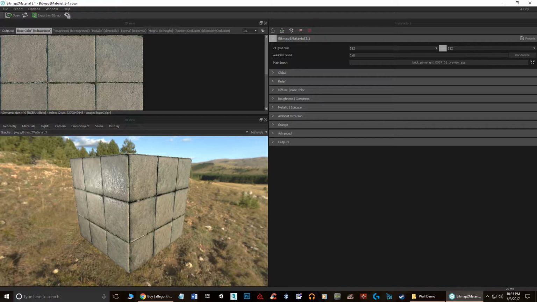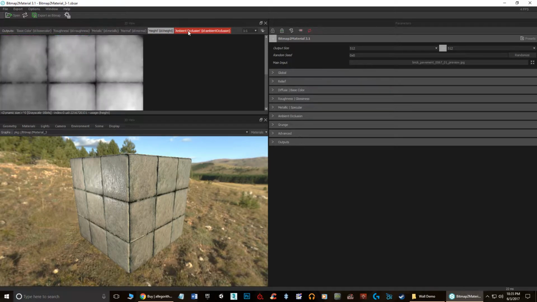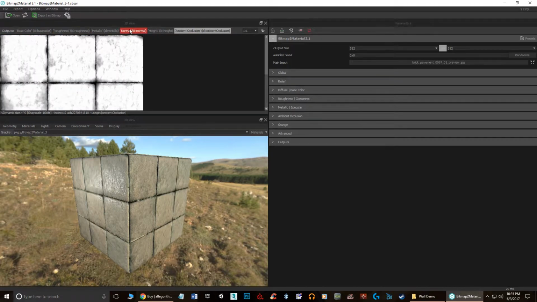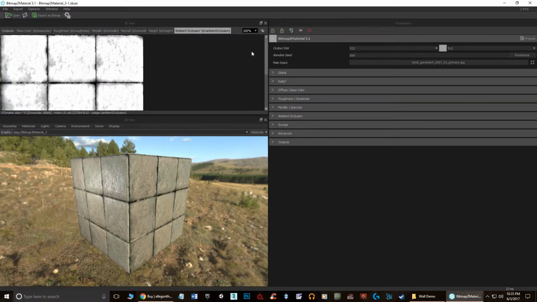In our 2D view, we'll see our base color, the original image that we brought in. We can look at a roughness, a metallic, a normal map, the height map, ambient occlusion, and so forth. We can also zoom in, so you can choose that's 100%, so it stays the same, but you can do 200% and so on, or even go smaller. Okay, on this side over here, you can also change the size if you change the output size that you want in the first place.